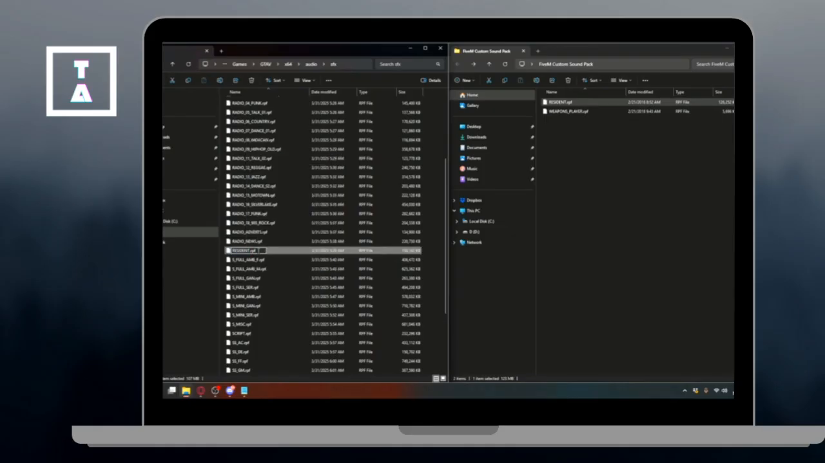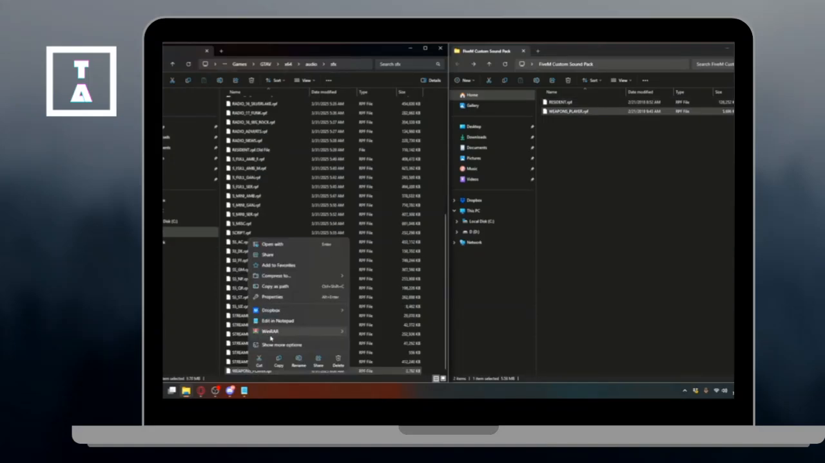Now, copy the Soundpack files you downloaded, paste them into the SFX folder, and make sure the files replace or match the original file's name.